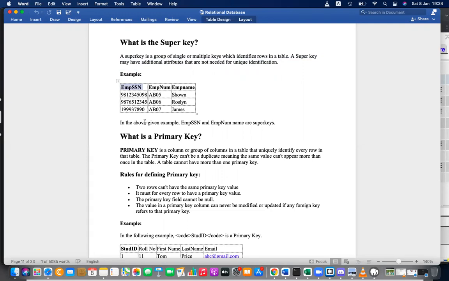A super key is a unique identifier. It can be single or multiple keys. Is it uniquely identifying the records? Is it unique? Employee SSN, is it unique? Yes, it's a unique identifier. It's a super key. So if I take employee number, is it unique? Yes. It is also a super key. If I take employee name, is it unique? According to the records, it's also unique, right? Yes. So it is also a super key here. So in the above example, employee SSN, employee number, and name are super keys.